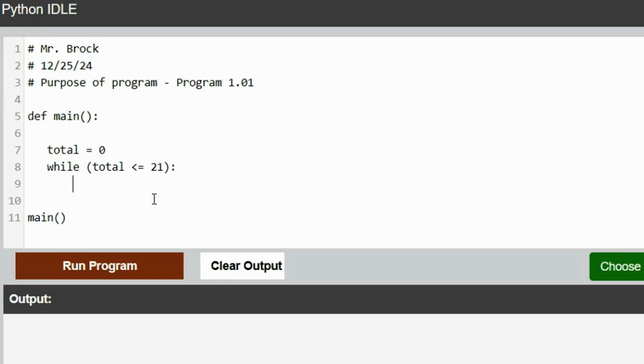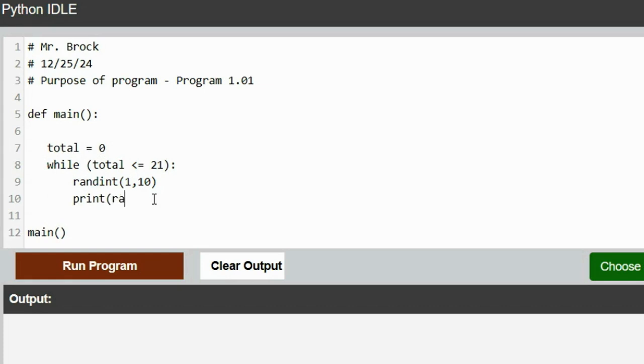So I would do something in here to say, all right, I'm going to use the random integer command, where it is going to generate a number between 1 and 10. I'm going to save a variable, number equals, and I'm going to print what that number is. So every time it's going to generate a number between 1 and 10, and I'm going to print it, and then add that to the total. Whatever the total was, add the number.